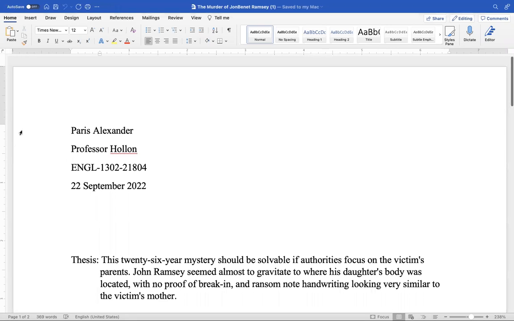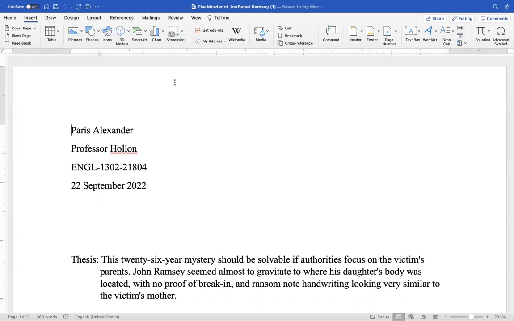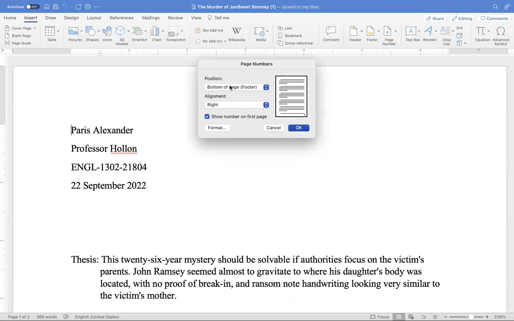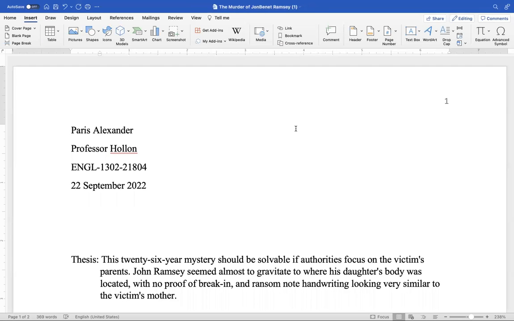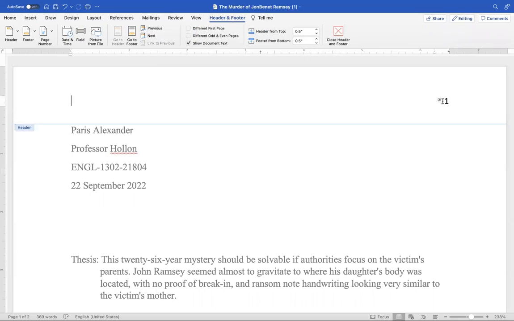Okay, so the first thing you need to do is insert your page number. You want to put it up in the upper right-hand corner. And here is your page number.